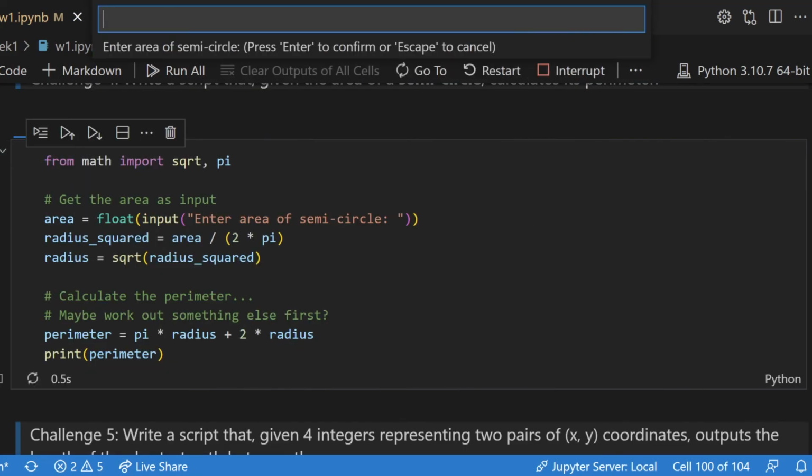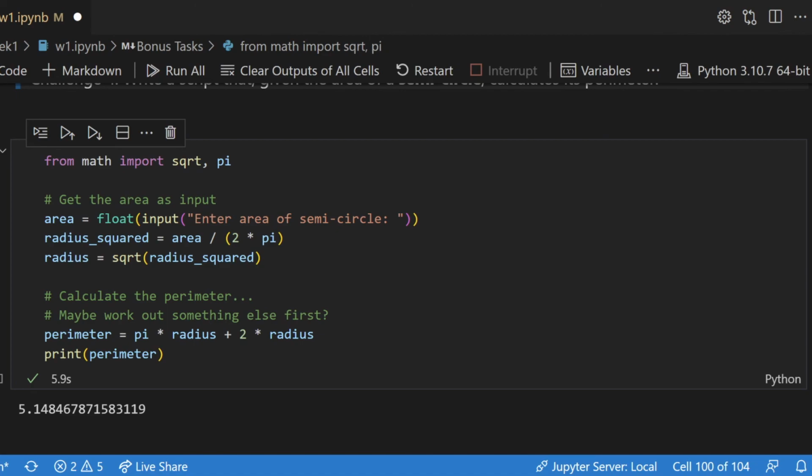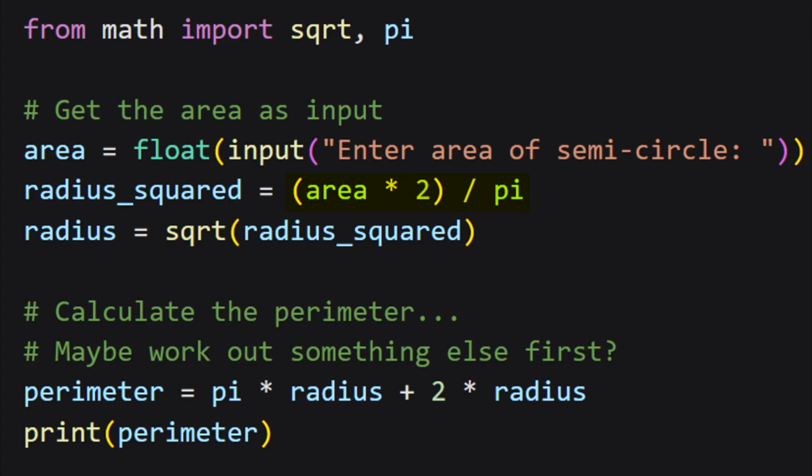And if we run this, and enter about 2 pi, so let's say 6.3, we run this, we should get 5.14, which is approximately 2 plus pi. Slight mistake there, that should be area times 2 over pi for the radius squared, otherwise it gives you the wrong answer.